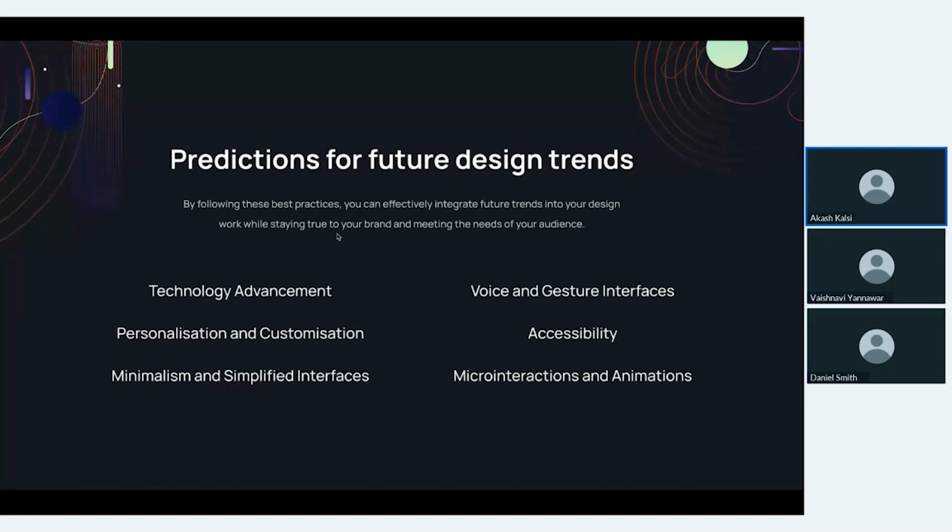The next we have is personalization and customization. The future of UI UX design will prioritize personalization to meet individual user needs. So we will definitely use data-driven insights and user preferences with the help of these AI tools to create highly customized experiences for users according to their needs. Maybe this could include recommendations, tailored interfaces, and adaptive layouts that we can adjust based on user behavior and preferences.